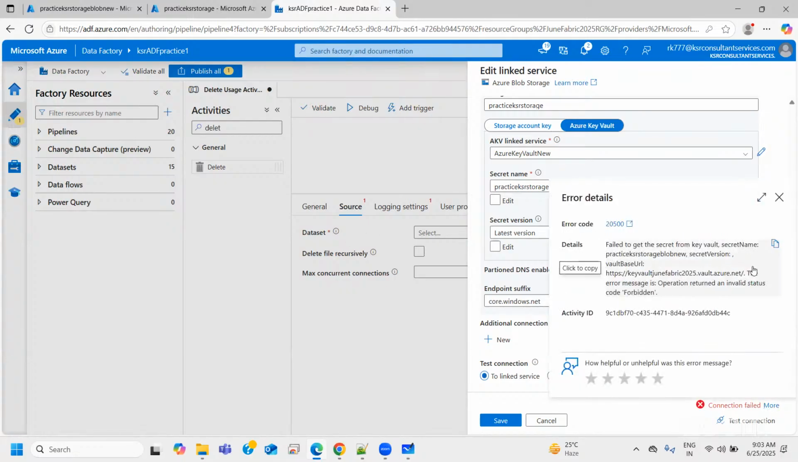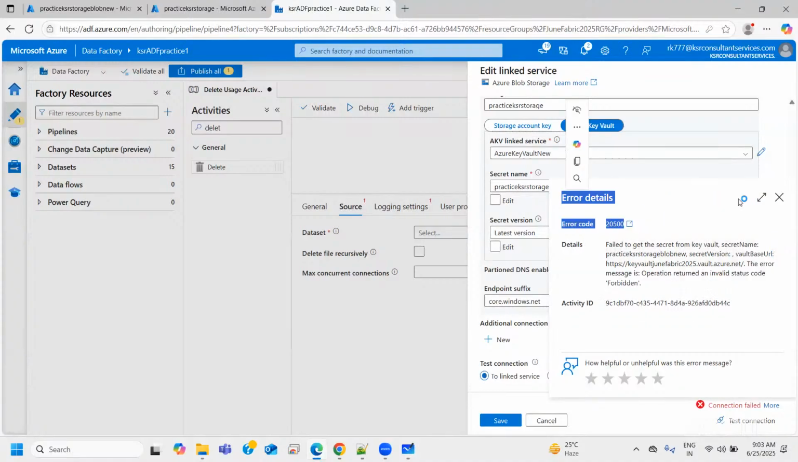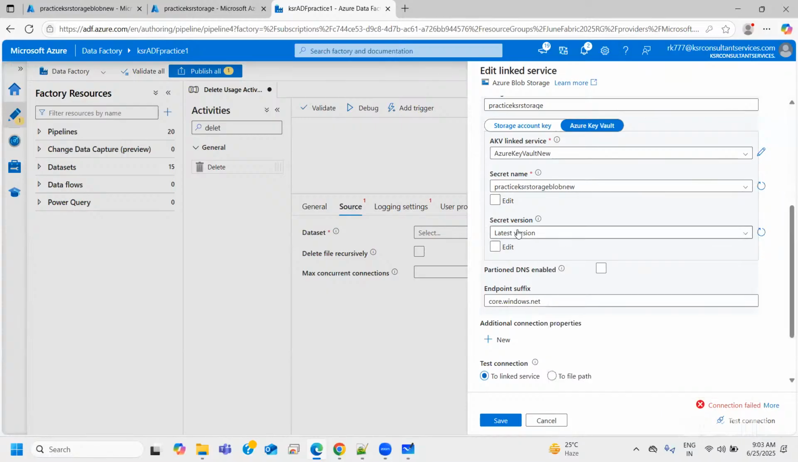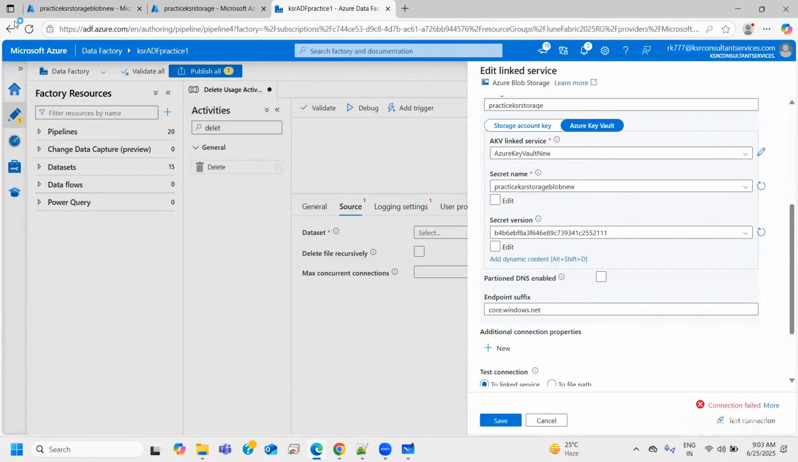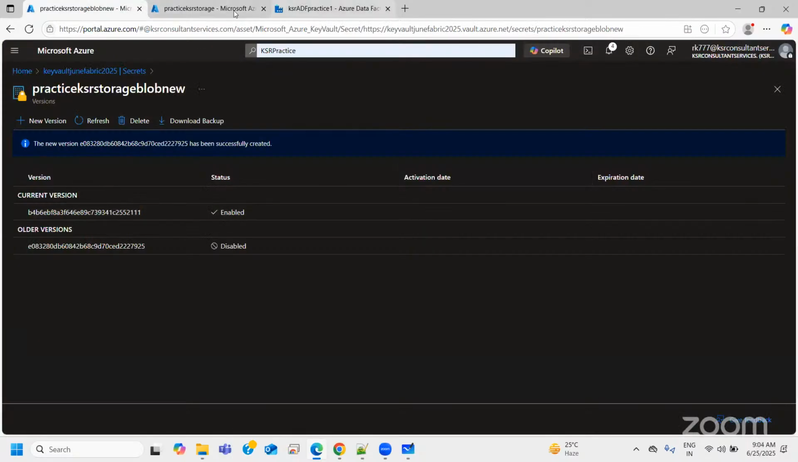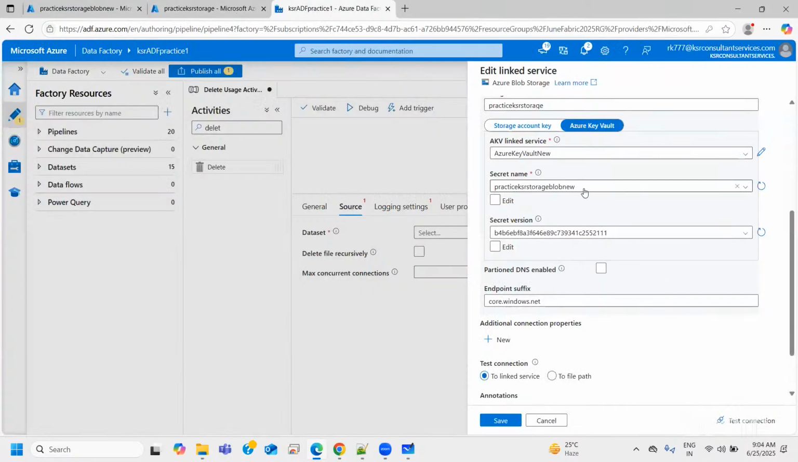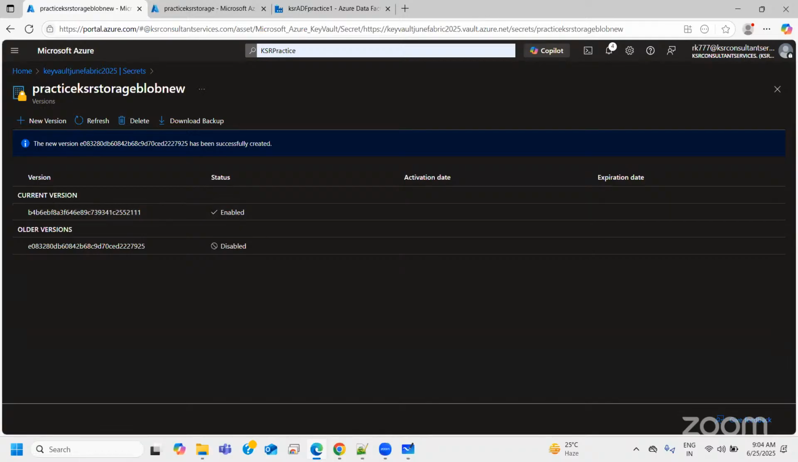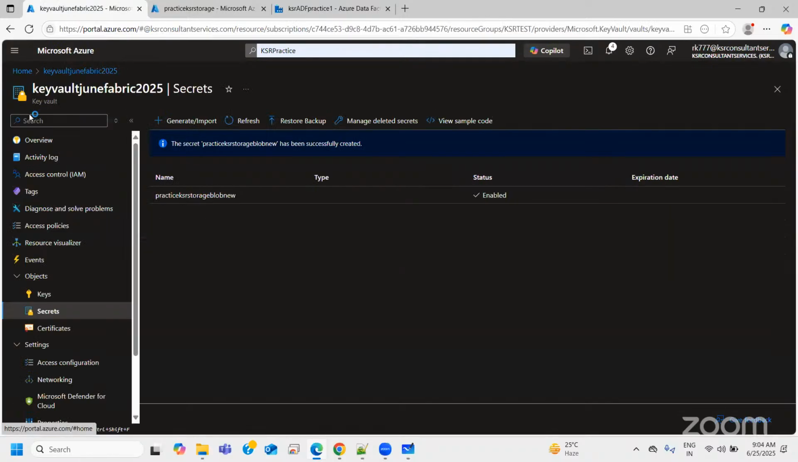Interesting. Operation returned invalid status forbidden. Why did it fail to get the secret? It is unable to get that secret, it seems. This is our latest version. Yeah. Why is it so?